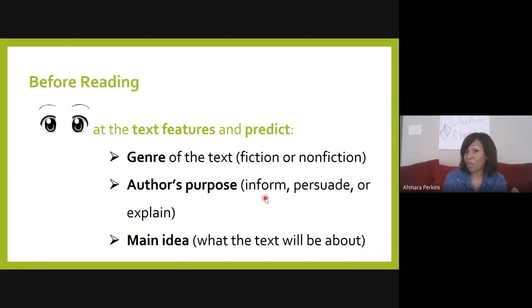Could it be that the author is trying to inform us of something, persuade us to do something, or explain how to do something? Or, excuse me, I'm going to predict the main idea, what the text will be about. So before I do any reading, I'm going to look at the text features and make a prediction about these three things: genre, author's purpose, and main idea.